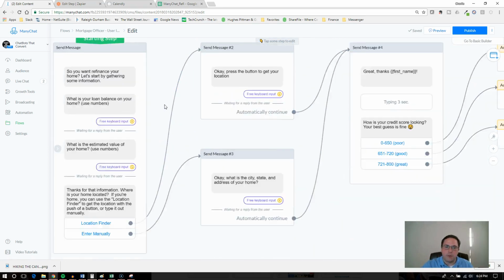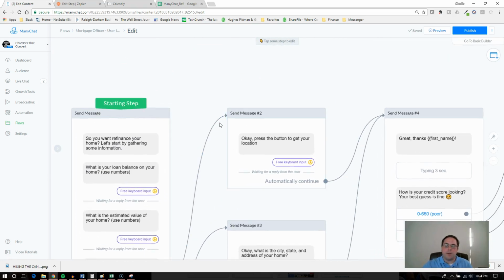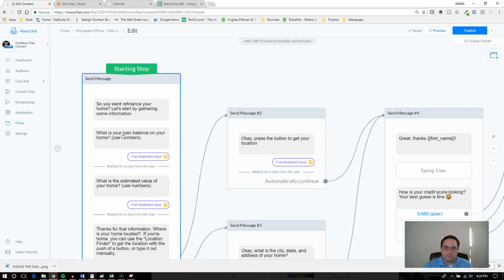All right, so starting from the beginning, what's going to happen is they're going to get connected with your bot somehow. In this example, I'm using a Messenger ref URL, which is basically just a link that they can get, and it'll put them right in this sequence. So they're going to see, so you want to refinance your home. Let's start by gathering some information.